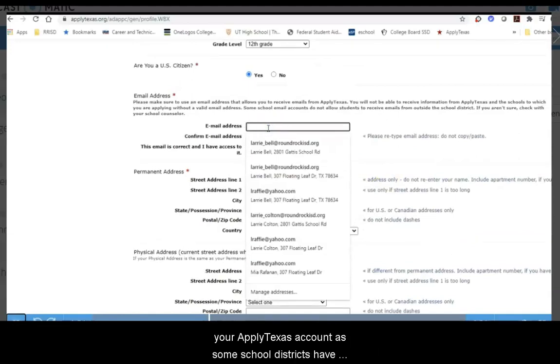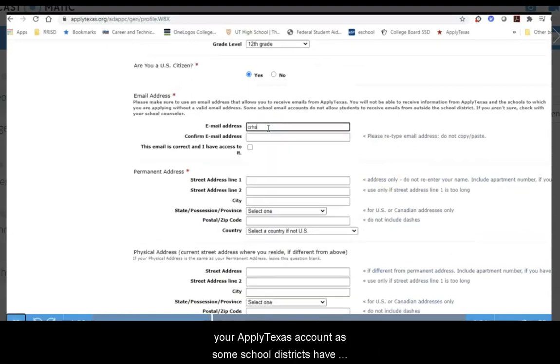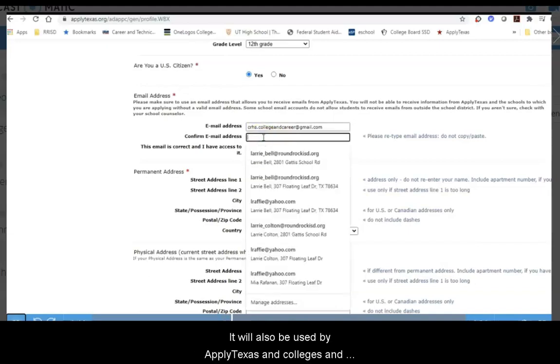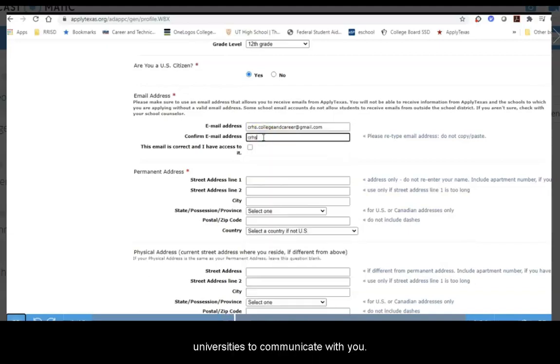We recommend that you use a personal email address on your ApplyTexas account, as some school districts have security settings that will not allow students to receive emails from senders outside the district. The email address you enter on your profile will become your ApplyTexas account username. It will also be used by ApplyTexas in colleges and universities to communicate with you.